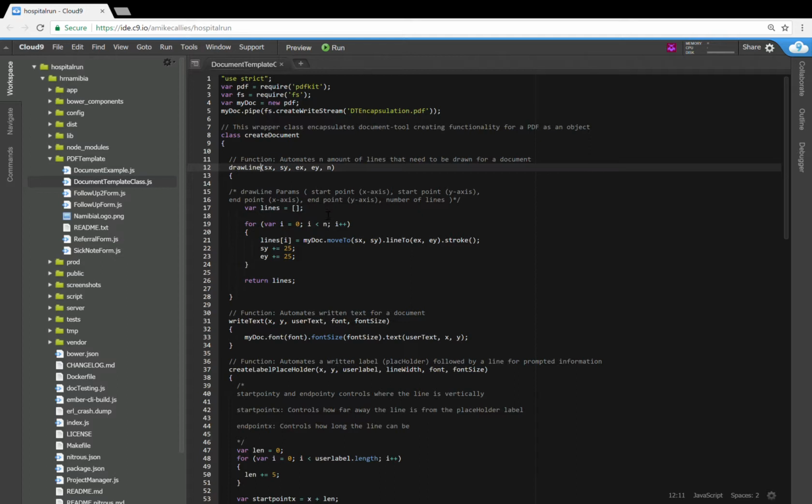The real package that we found online that does all of this functionality hasn't really specified what unit of measurement they use when it comes to moving horizontally or moving vertically on a PDF file, whether I'm drawing a line or writing text or all of the above.